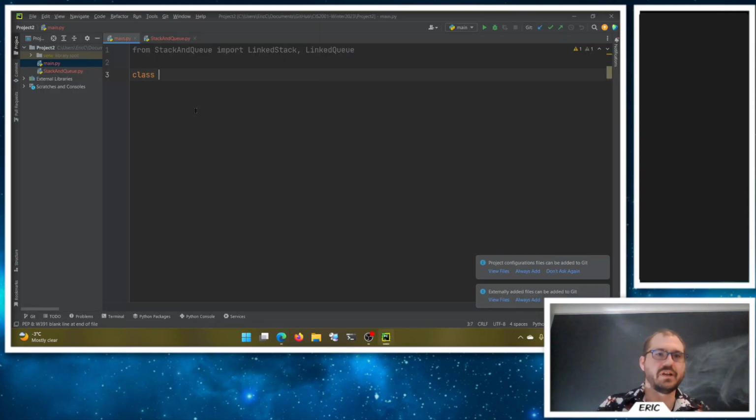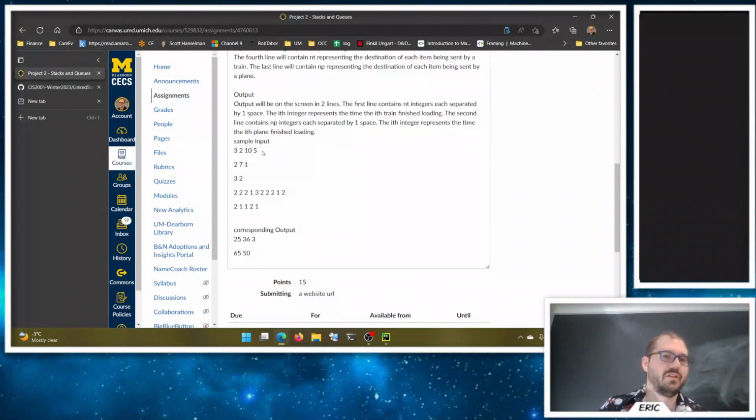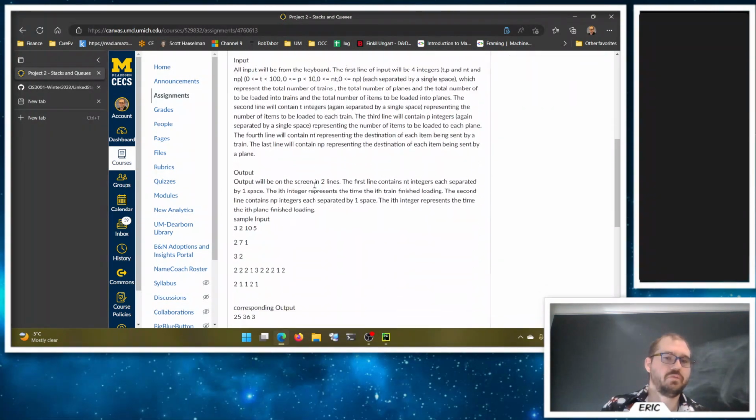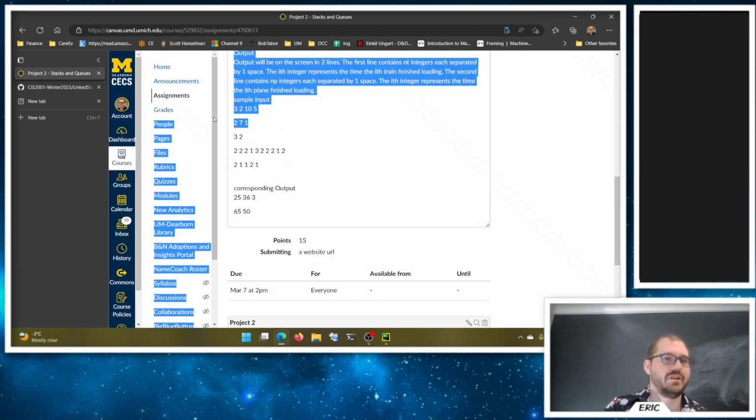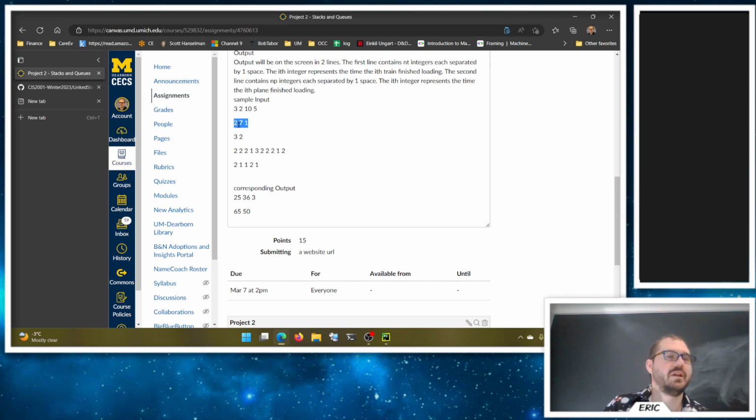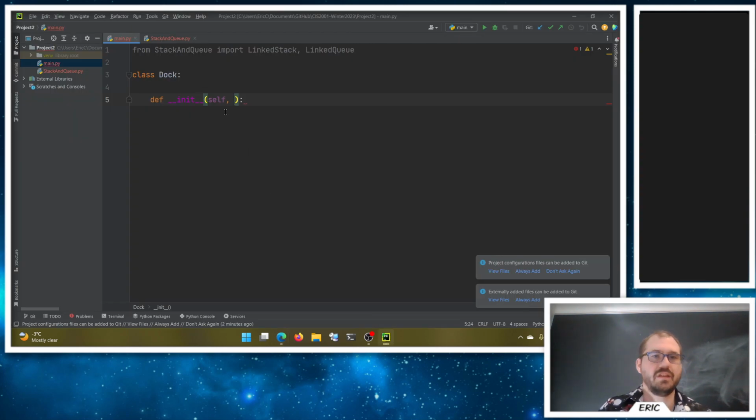So I'm going to add a class for doc here. And then we're going to have our init method here. So to create a doc, we need to give it a couple things, right? We need to give it the information it needs here. So might as well just take a couple lines of input then. So if I take my numbers of planes and trains, the number of items for trains, number of items for planes, train items, and plane items, I can take those 5 pieces of information and I build the doc and set it all up. So again, either way you want to go about it here, but I like just accepting that information here.